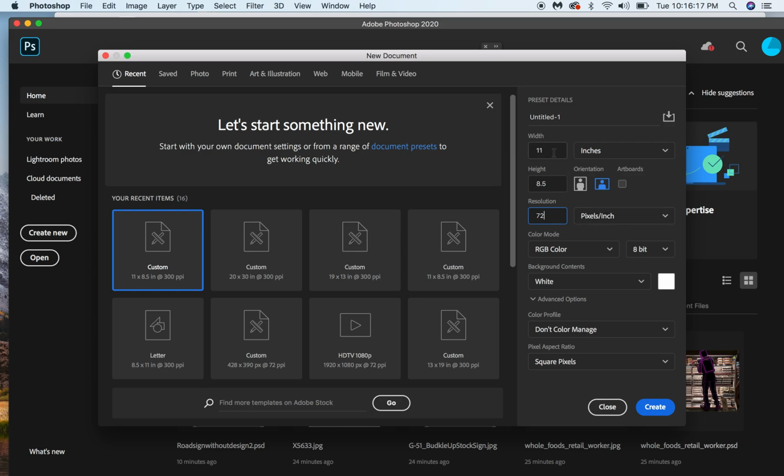The width can be 8.5 by 11. That's fine. Orientation will be landscape, and we will name it Elements and Principles.